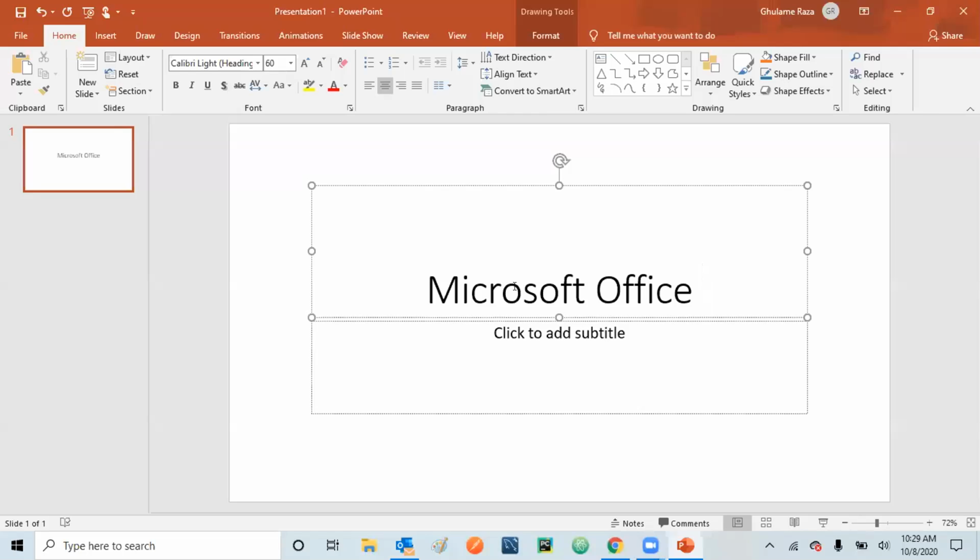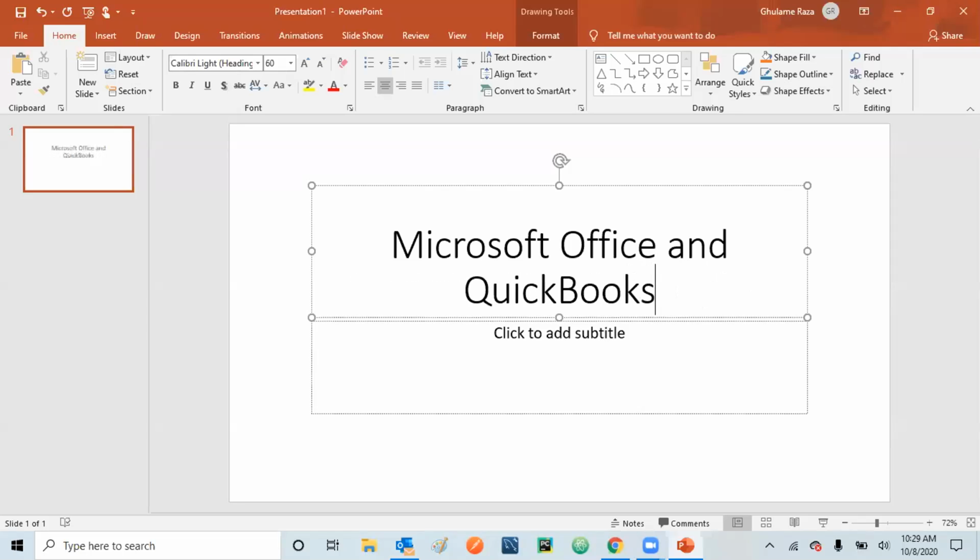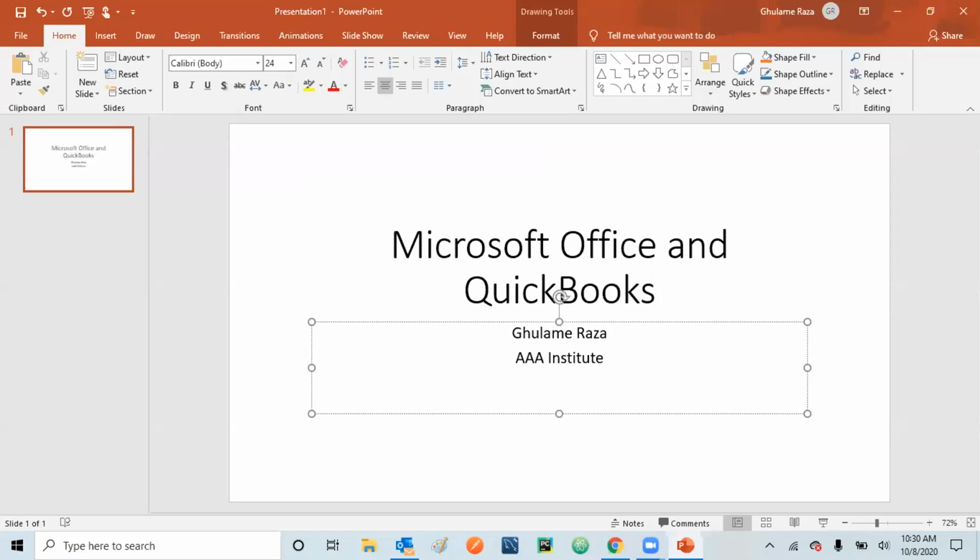Okay, so the class is about making a presentation for our existing class. The class is about Microsoft and QuickBooks. And let's say the subtitle, we just type here the name of the instructor. You can type your name as the student. So my name is Ghulam Raza and the institute name is AAA Institute, right? And the address, just to give you the idea that you can type whatever you want, Woodland Hills, California, right?